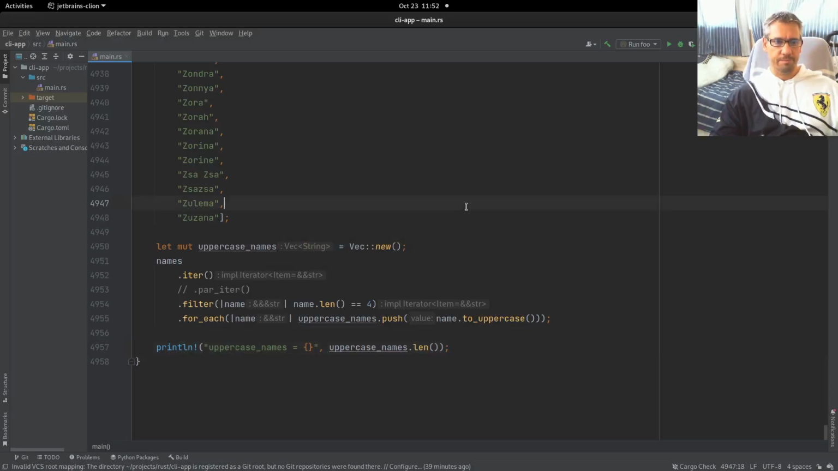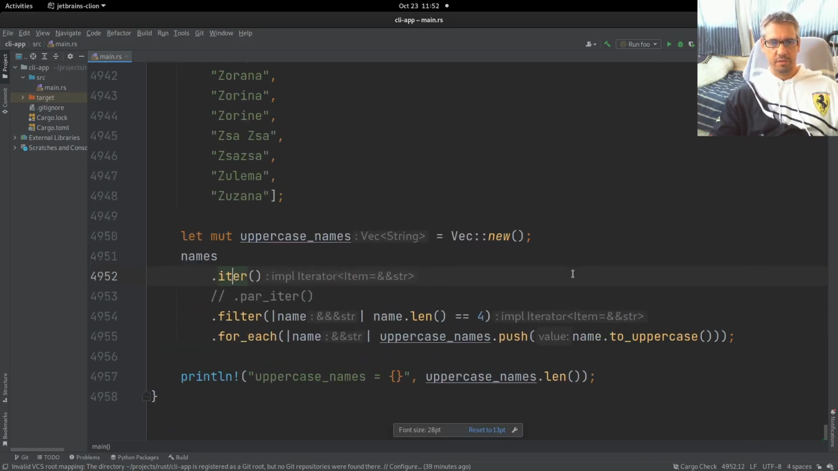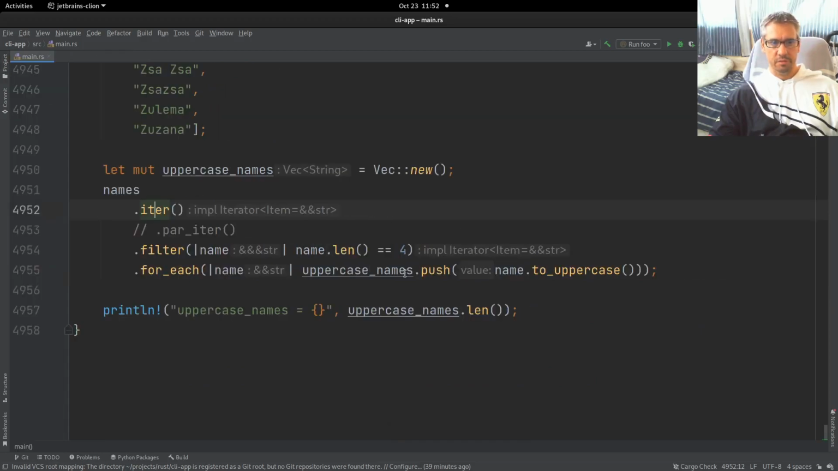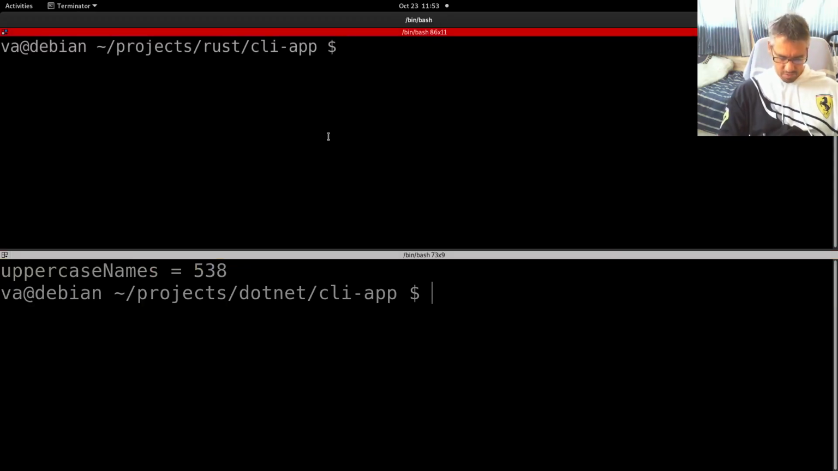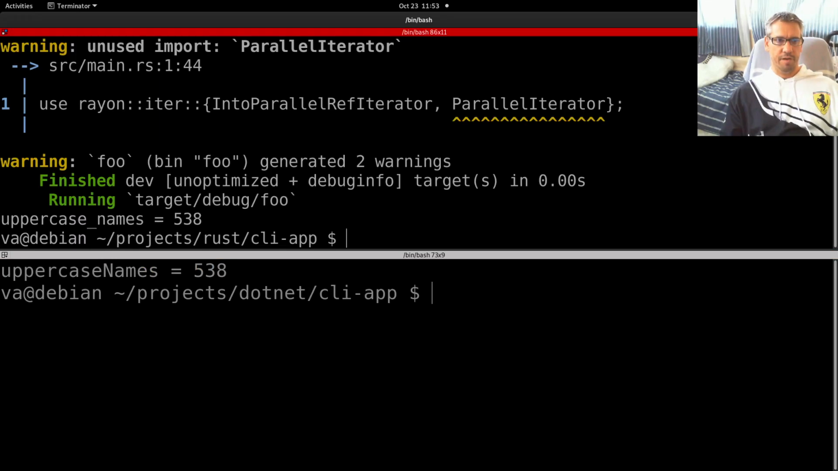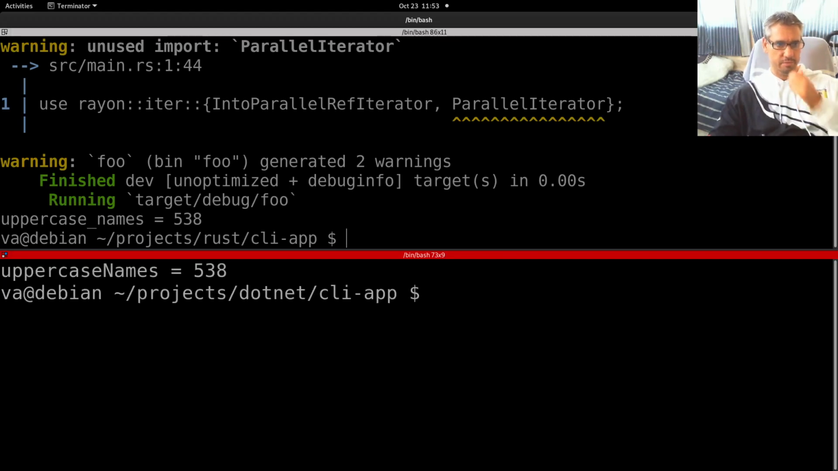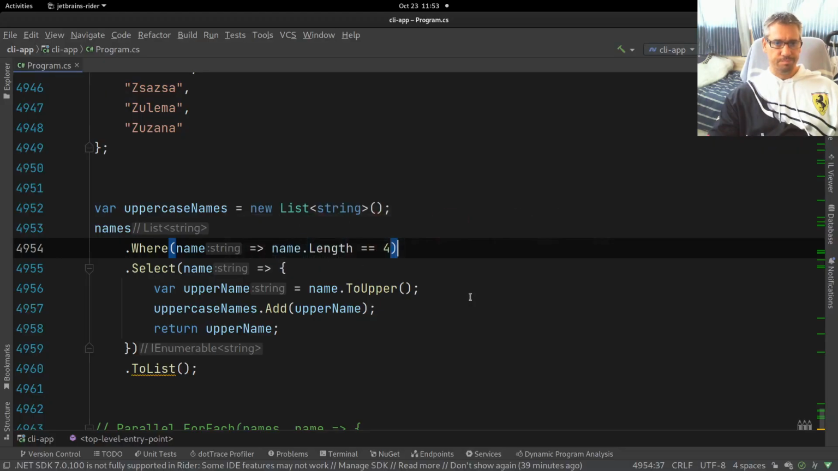Let's go to Rust. Again, we define our array with the names. We create a new vector for the uppercase names. We iterate, we filter: the name should be 4 characters long. And then with the for each, we uppercase the name and push it to this collection. And then we print. So let's run this. Clear, cargo run. 538, 538, 538, 538. So we have the same result. This is excellent.